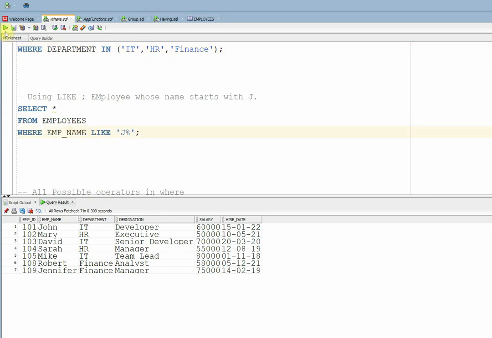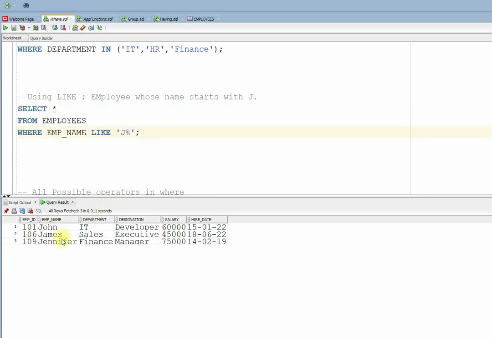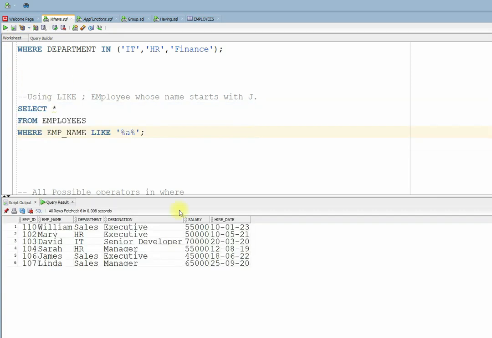Okay, and then I want to search all the people whose name starts with capital J. John, James, Jennifer, right? That's good. Let us try something else. Again, same. And we see, what we are saying here is any characters that come before A and any characters that come after A, bring those employees.